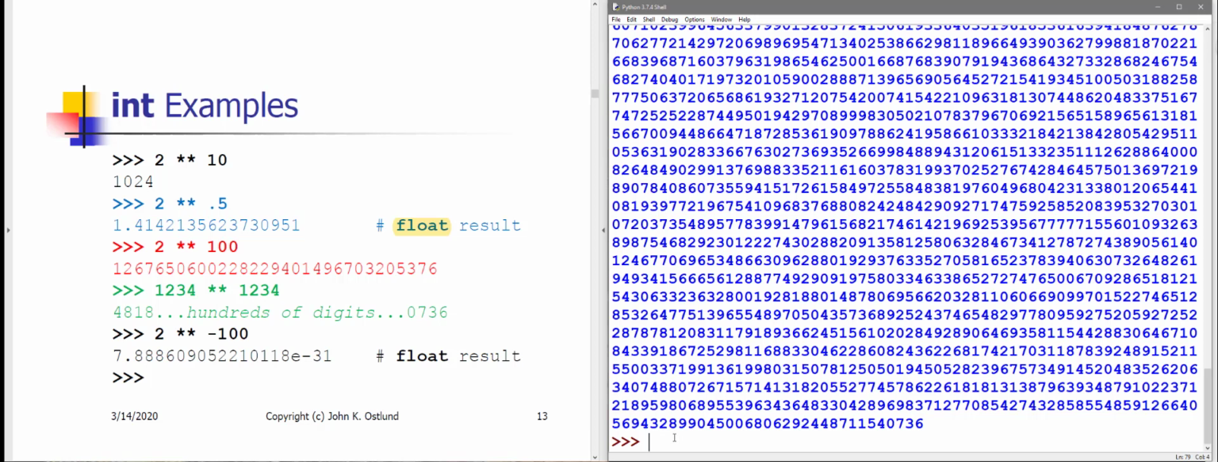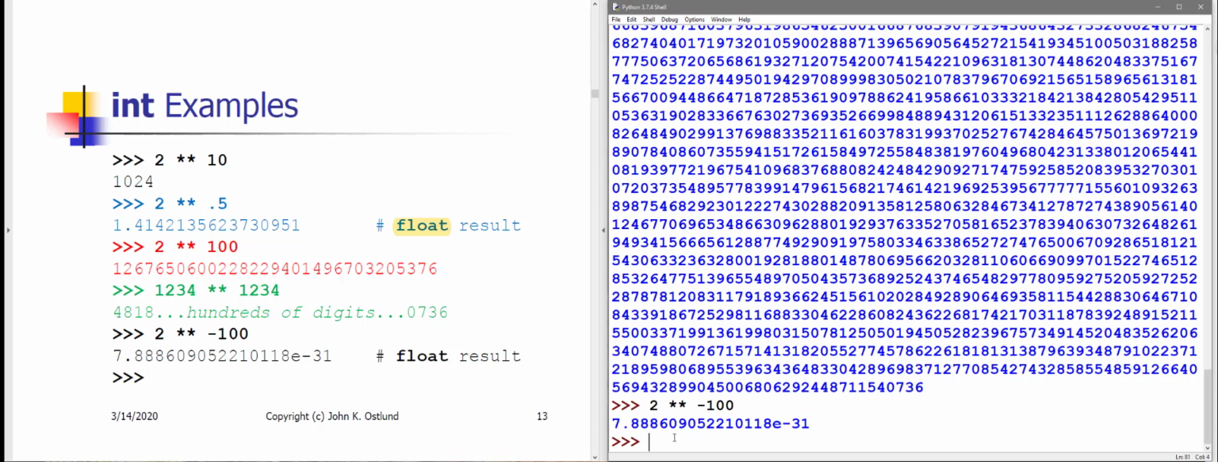Now, a negative exponent will give me a floating point result. 2 to the minus 100, of course, is the same as 1 over 2 to the 100th power. So here I get 7.8886 and so forth times 10 to the minus 31st.